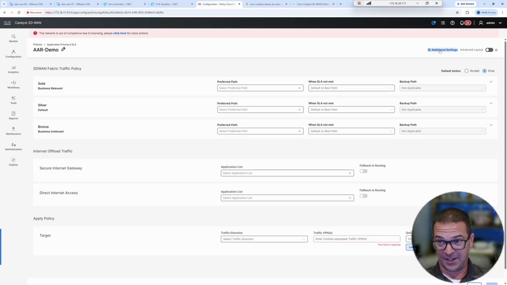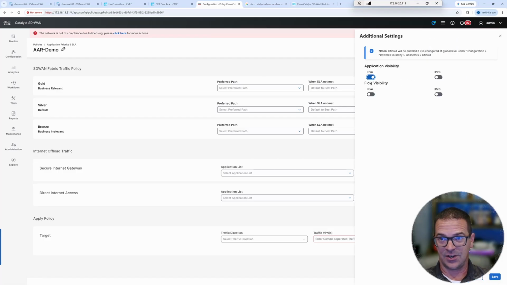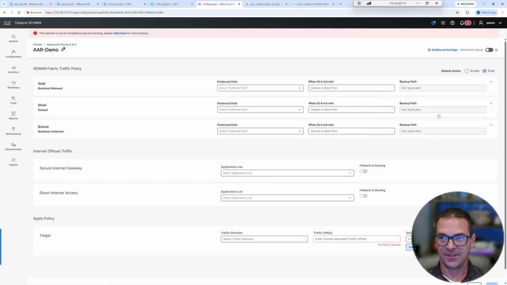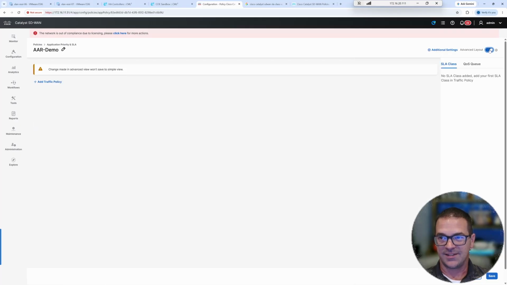Before I do that, I'm going to hit additional settings and I'm just going to turn on IPv4 for application visibility and IPv4 for flow visibility. I'm going to save that. And then I'm going to go to advanced. And when I hit advanced, notice all of that stuff goes away. So now it's more of a blank slate. So now it's up to us to define the parameters or the policies that we want to enforce.